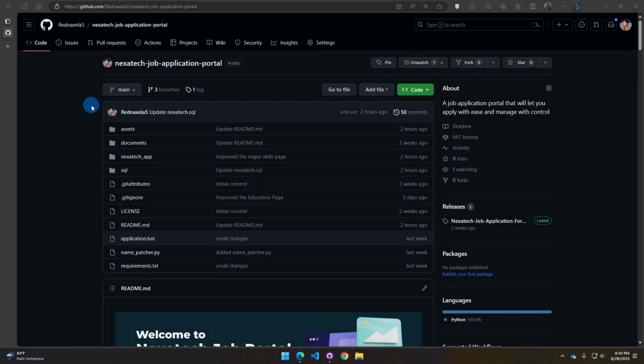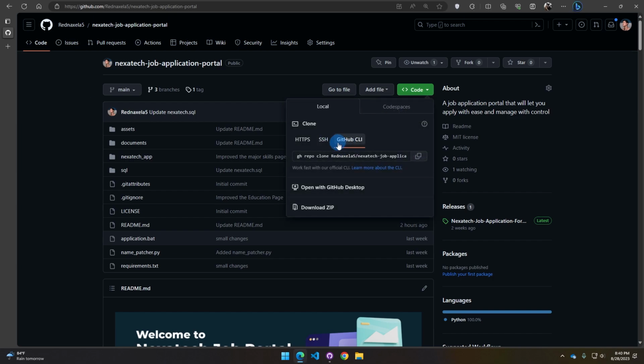This is the installation guide for the Nexatech job application portal. For this guide, we will have two different approaches. The first one is by using Git or GitHub Desktop, and the second approach is to download the whole repository and set up using Visual Studio Code.